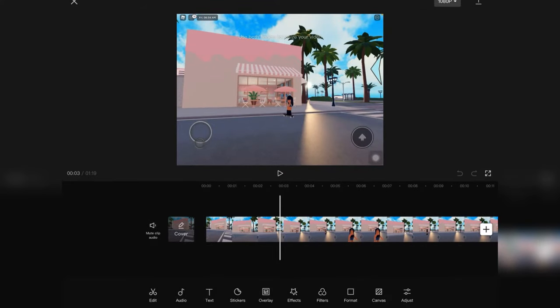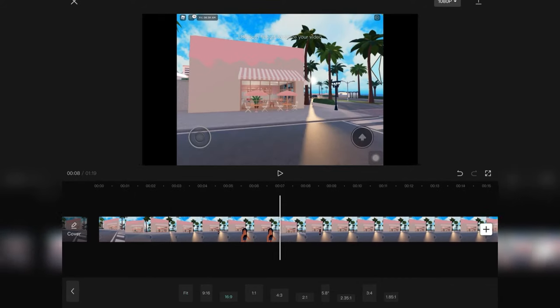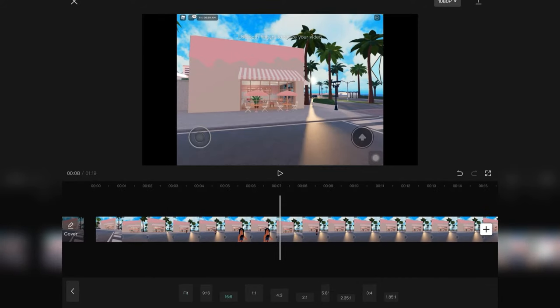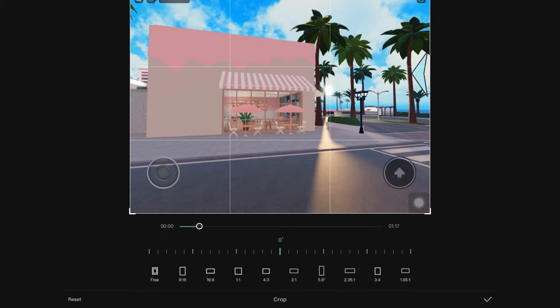And the first thing that I do once I'm here is I head over to format and I change it to 16:9, because that is the ratio that you need for YouTube. Then once I've done that, I'm gonna click on the video, go to edit, crop, and crop it to 16:9 as well.